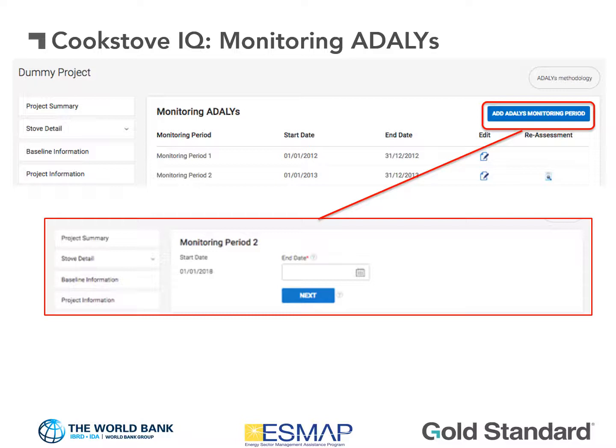The start date of a monitoring period is always fixed and will either be the start date of crediting, defined in the Estimated ADALYs menu, or the day following the end of the previous monitoring period. The end date can be freely chosen by the user, up to a maximum of 1 year after the start date. If your chosen monitoring period for an issuance request is longer than this, a separate IQ monitoring period will need to be inputted.